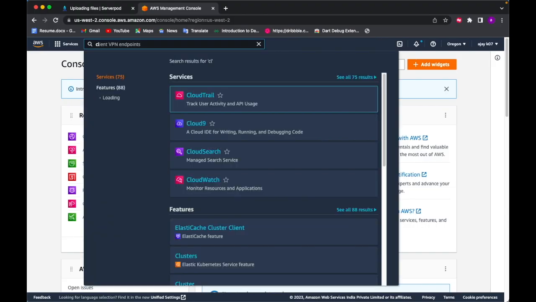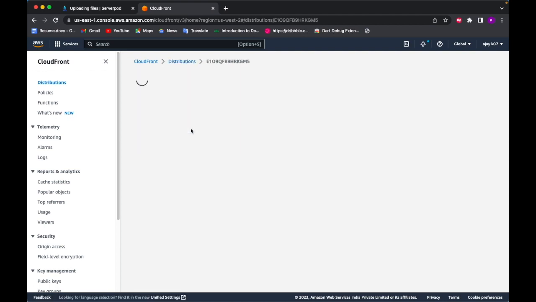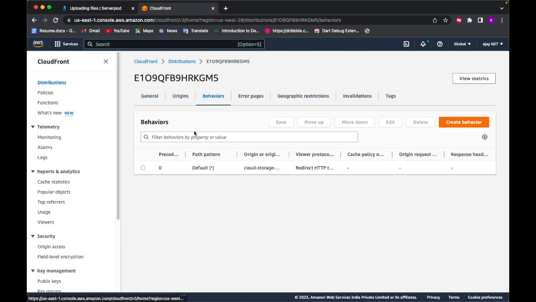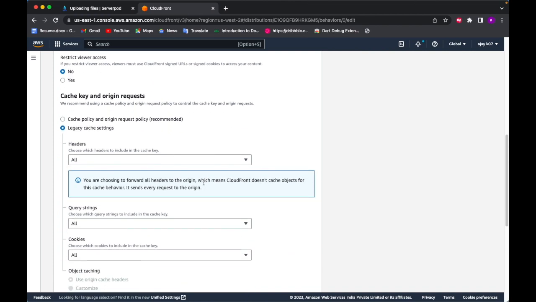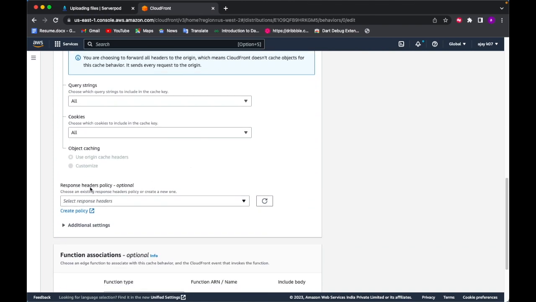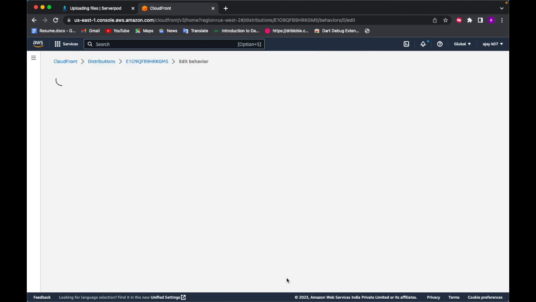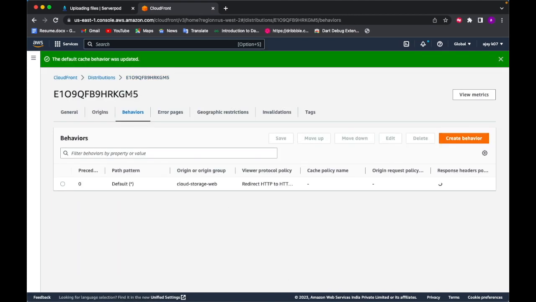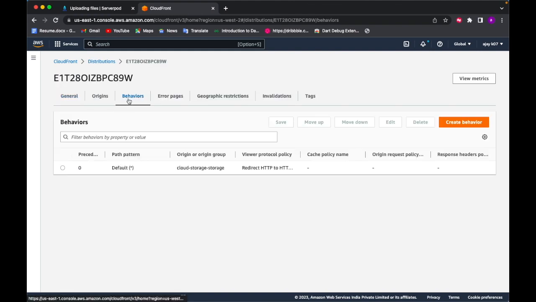Go to the AWS console and go to CloudFront. In that we'll have two distributions which we created using Terraform. So go inside that, go to behaviors, and we have this one. Select this and click edit. So inside that, if you scroll down, you will see response header policy. Click that and set that to SimpleCORS, so that we'll be able to fetch the image in the Flutter application. We also need to do that for the other distribution also. So follow the same steps and do that for the other distribution also.